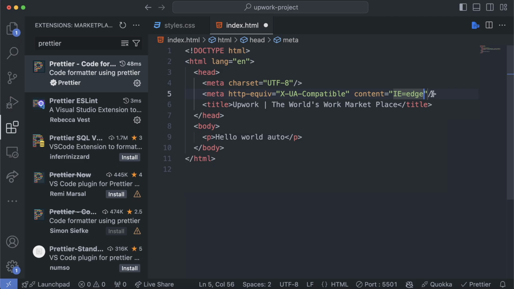What does this mean? IE equals Edge tells Internet Explorer to use the latest rendering engine available rather than falling back to an older version of Internet Explorer. This simply avoids compatibility issues with the older versions of Internet Explorer. The last one is going to be something that has to do with devices.